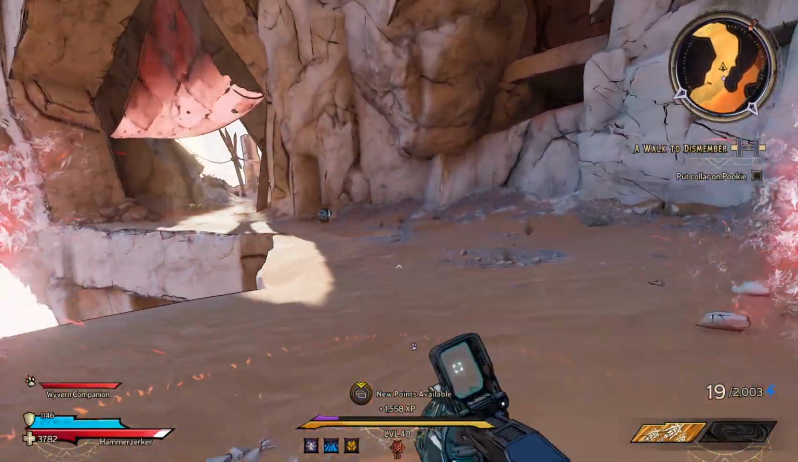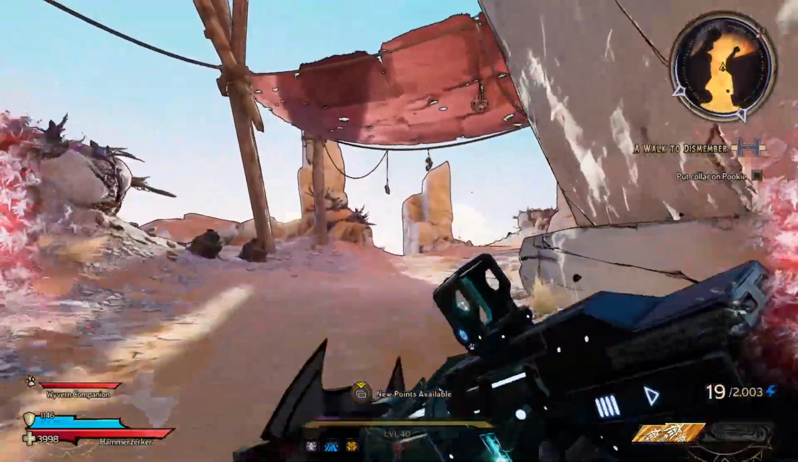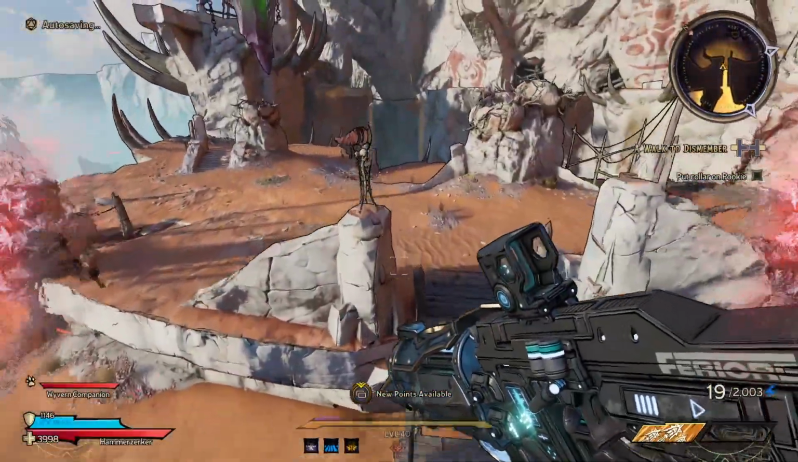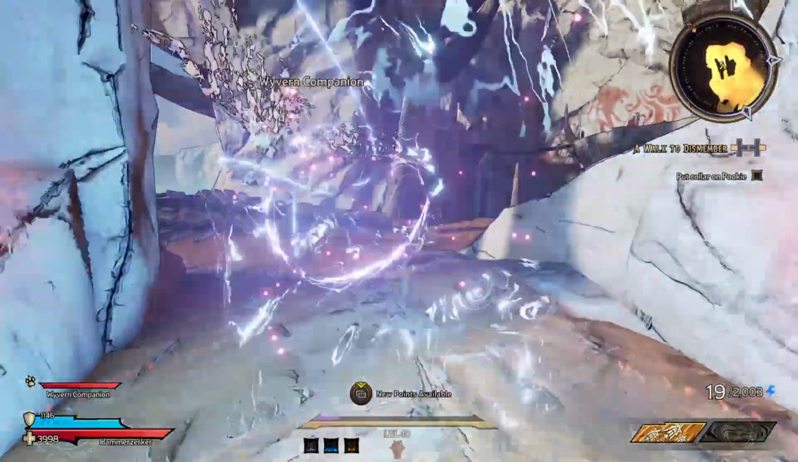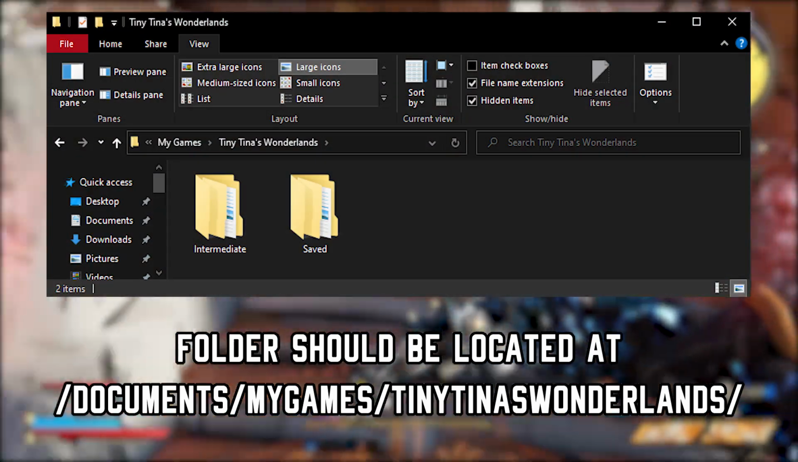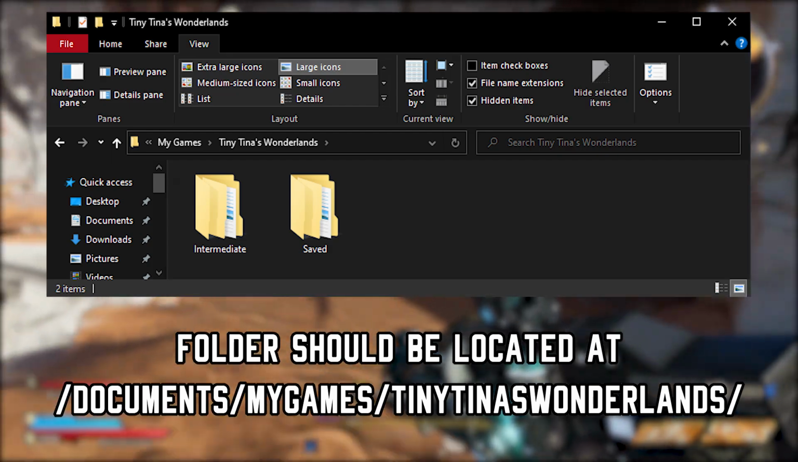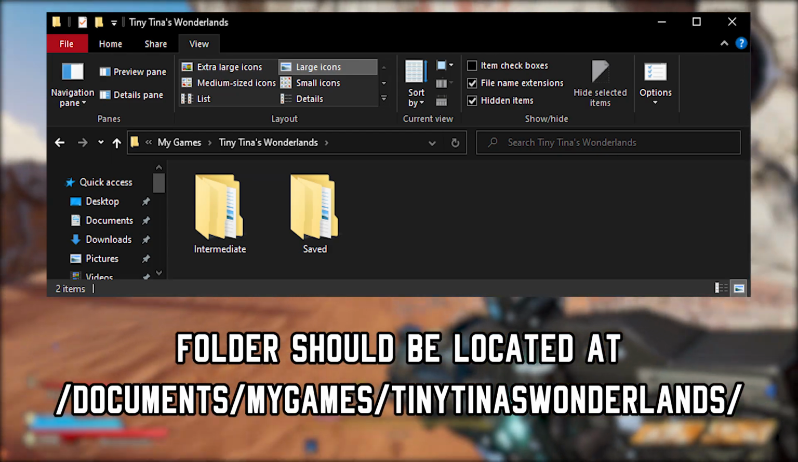Before we get started, it is important to know that this is a mod, so please back up your saved game files and make sure that you do this every time you install a new patch. The path to your save files is most typically in your My Games folder under the Documents. Go to Tiny Tina's Wonderlands and you can essentially grab the entire saved folder and make a copy of it. Again, make sure you're doing this every time you install a new update. It's better to be safe than sorry.